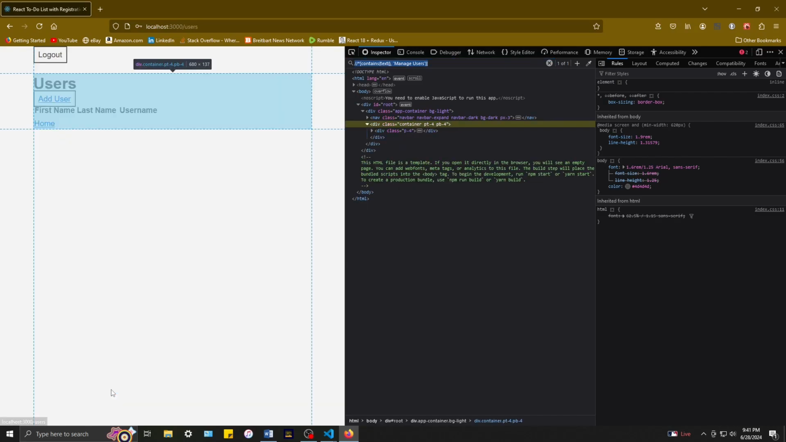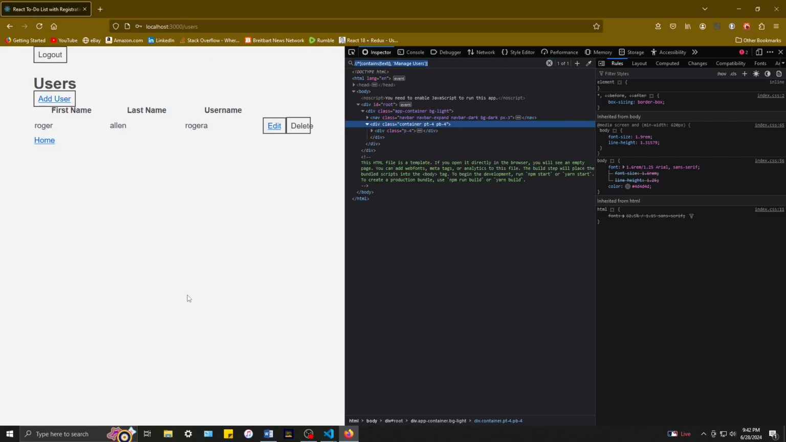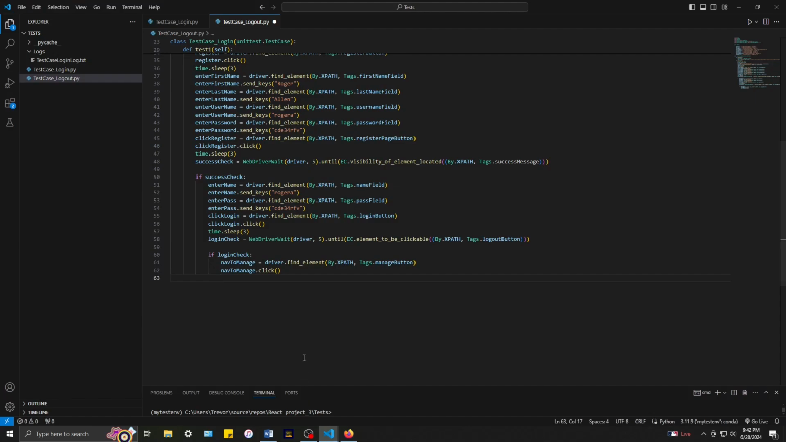Once we click Manage Users, we are redirected to the users page. Write a new if statement using login check again. If the logout button is detected on the users page, we should click it, after which we should be redirected to the login page.